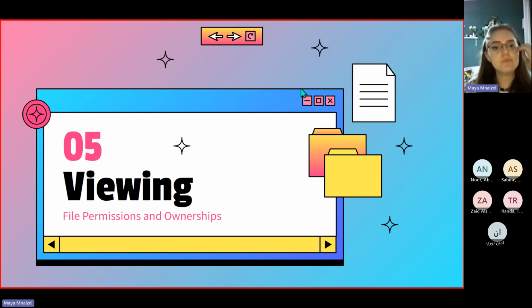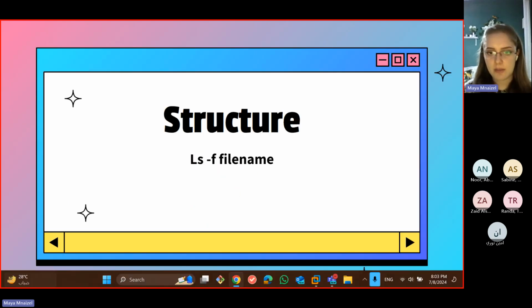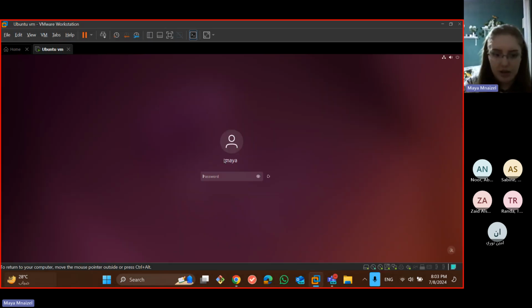Okay. So if you want to view files and permissions, the structure is ls minus f and the file name. So let's do that. I think, yeah, we need to log in. And this is the password I have been telling you about that I haven't had to enter. The hashed or the ciphertext when we opened etc shadow. This is the ciphertext.